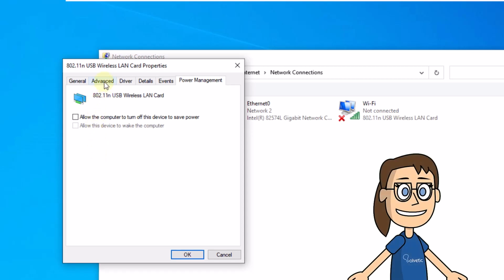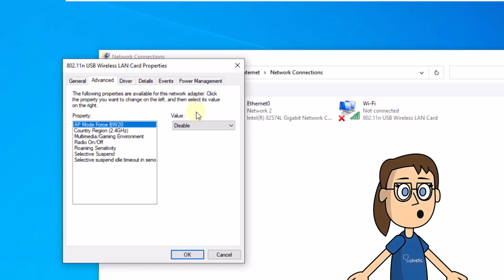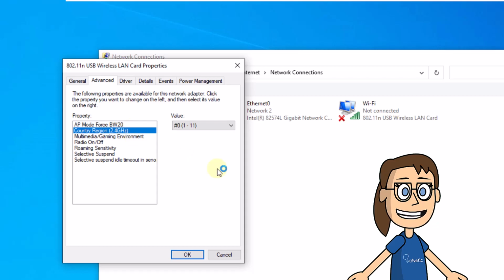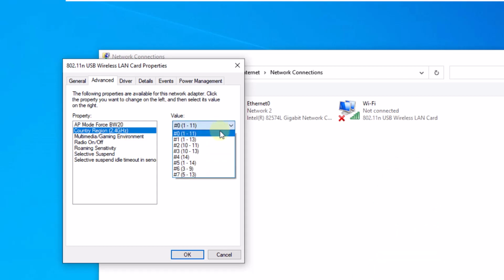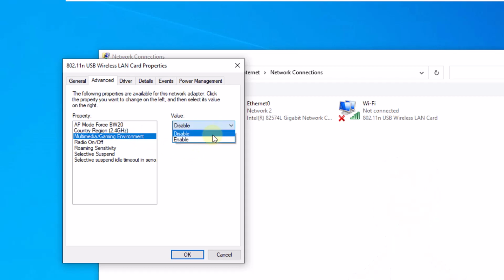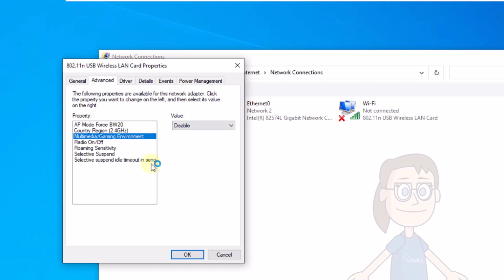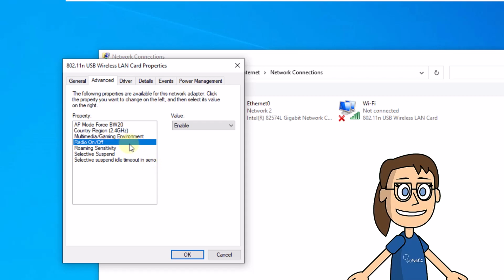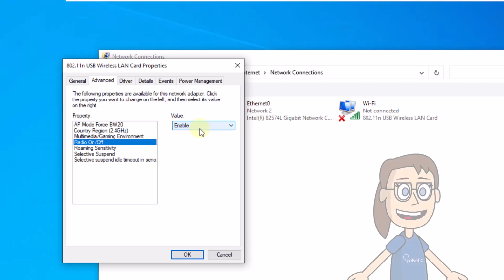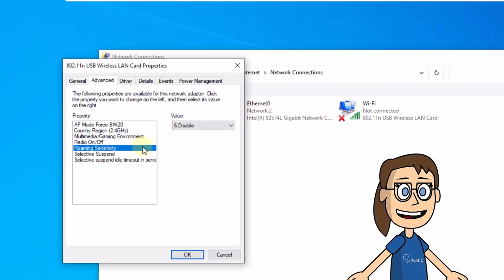After this, go to the Advanced tab. First of all, in AP mode force, set Enable or Disable. Now, you can change the region in the Country Region option. After that, in the Multimedia environment, select Enable or Disable. Then, in the Radio on/off option, set the Enable option. Then, in the Roaming section, click on the Low value.